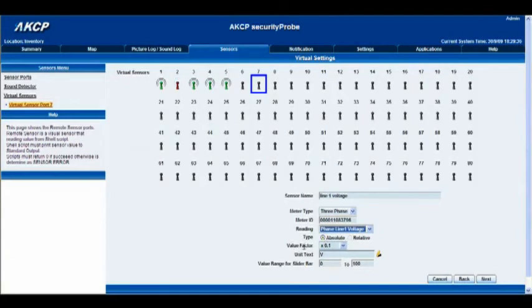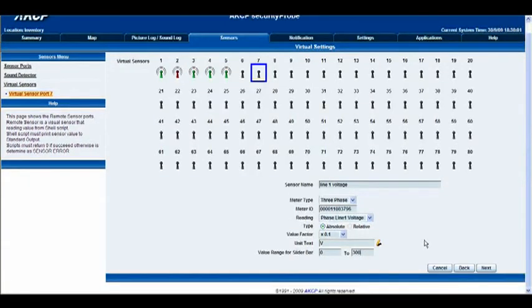And then we have our value factor, and that's currently set at times 0.1. We're going to leave it like that so we actually get a reading of voltage. The unit text, we've entered V for voltage, which is what we want. And then we have our value range for the slider bar, and we're going to change this from 0 to 100 to 0 to 300, and then we'll go ahead and click next.